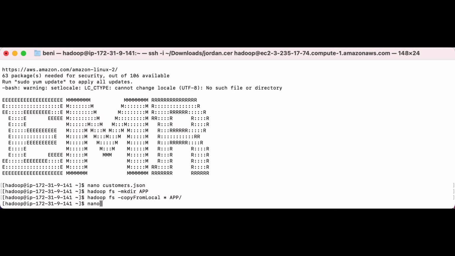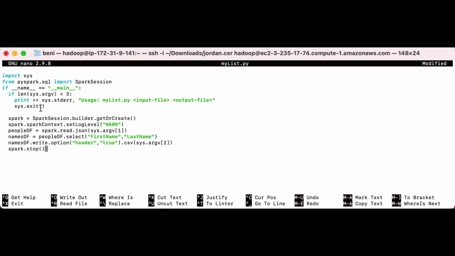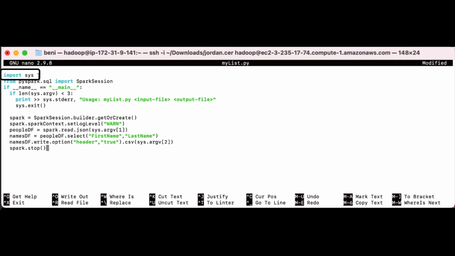Now let's create a file named mylist.py where we are going to place the code. This code is also available at the datapower.com website, but let's briefly explain it. First, we import the sys library so we can handle input and output files. Then, from pyspark.sql, we import the Spark session libraries so we can start the Spark session.